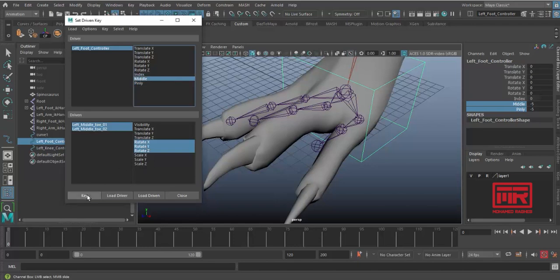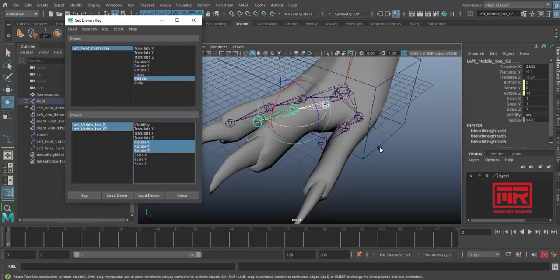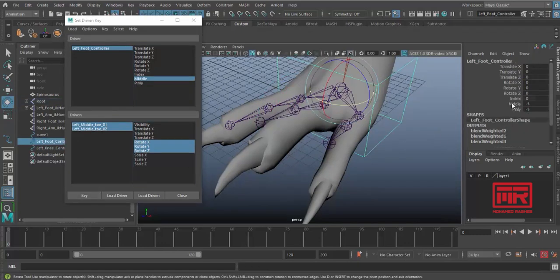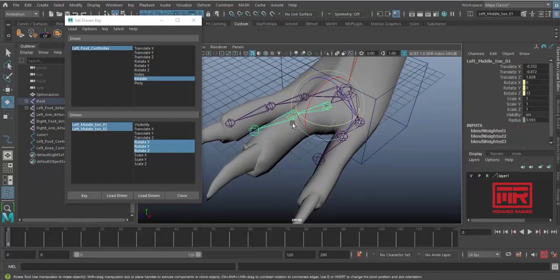Middle. What the hell? Middle, I want middle to play with these guys. And key, what's happening? Oh, for some reason, there's something weird. Yeah, they broke. Okay, again.